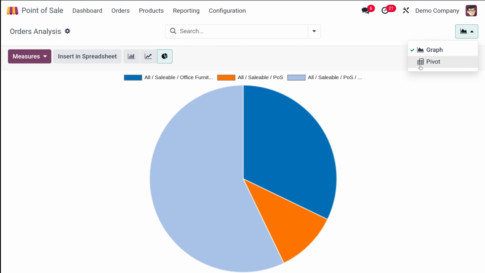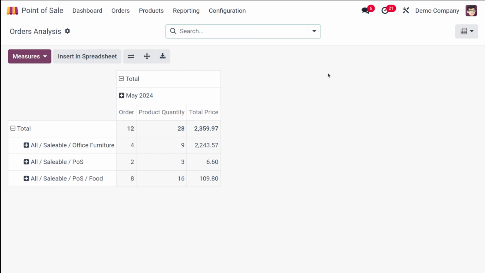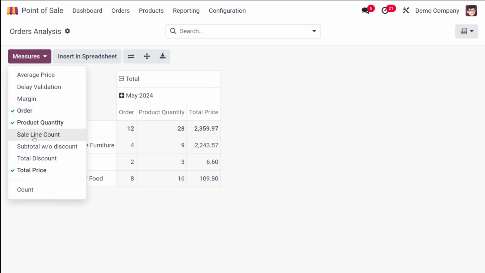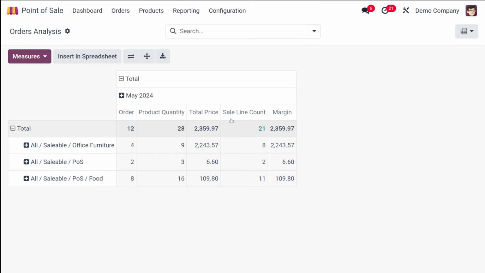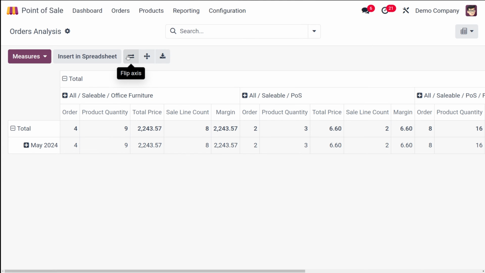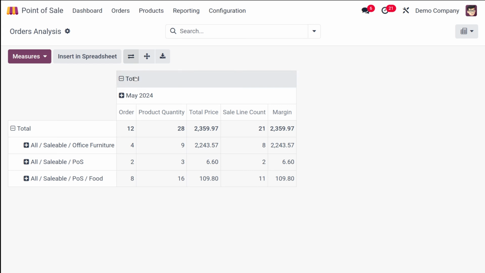We have some other views as well. This is the pivot view of the very same thing. This is basically a table-like view. Here in the table, you can add multiple measures at a time. I'm adding the sale line count, and if I want margin, I can add that as well. You can easily switch axis, that is, flip the axis of the table. If you want to expand any of these, you can expand that. You also have the option to download the XLSX file. So that's the order analysis. By analyzing this or just looking at the graph, you will get the analysis of the orders.